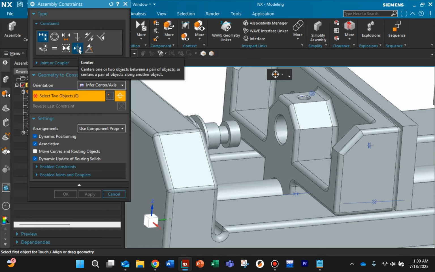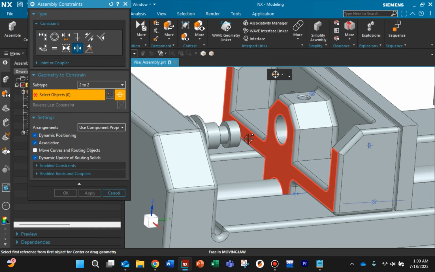And what we want is a center. So center allows us to align different objects together, or center two objects along other things. So we have the subtypes where we have 1 to 2, 2 to 1, and 2 to 2. Essentially what this is saying is we can align one object between two faces, so like 1 point between two faces, 2 faces to 1 point, or like 2 faces to 2 faces.